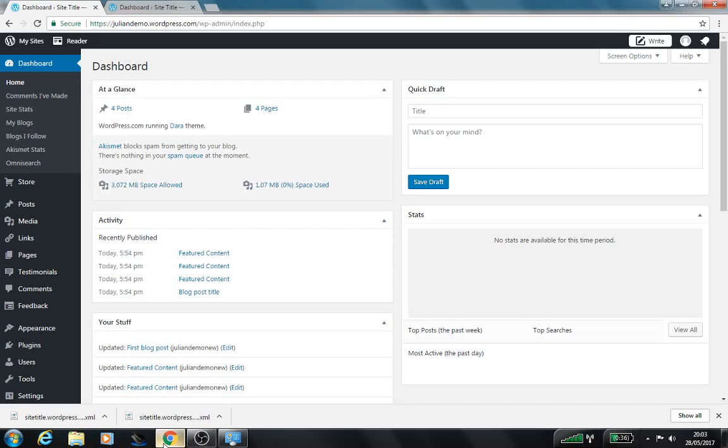Okay, this is in answer to one of my students' questions about exporting WordPress from one site to another. I'm going to demonstrate this using two copies of WordPress set up on WordPress.com, but the same procedure works exactly the same way with two copies of self-hosted WordPress, or WordPress.com to self-hosted, or the other way around. So what we're going to do here is I've got two copies, juliandemo.wordpress.com.